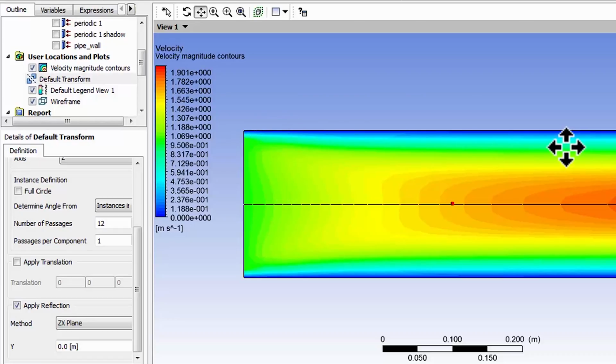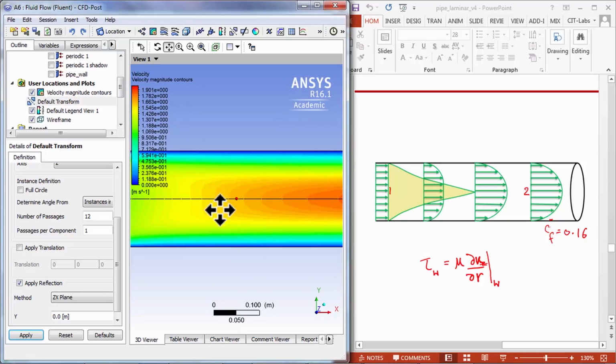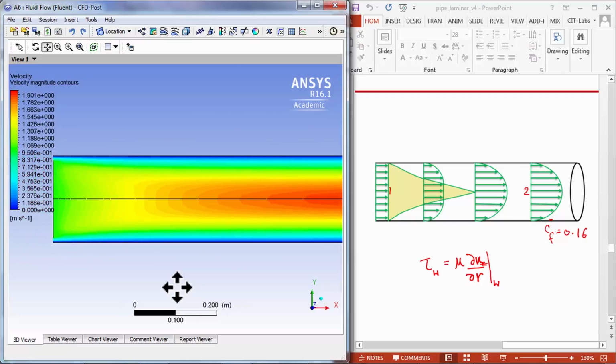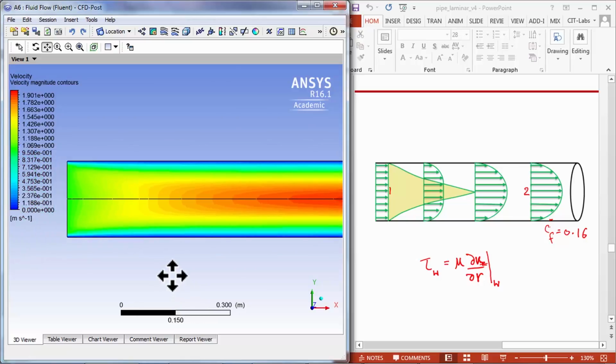Let's compare this view with the expected trends from pre-analysis. So let me bring this and the PowerPoint side by side. Here I have the velocity magnitude contours side by side with the graphic from the pre-analysis. Let me move this over here, and I can zoom out using the middle mouse button. So over here I see that the velocity is around 1, and I can actually go in and probe it.